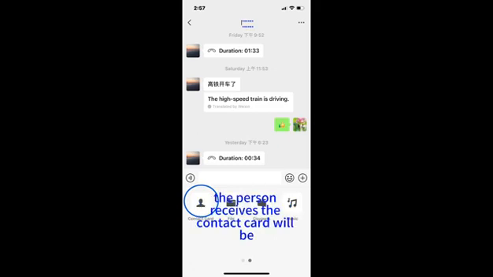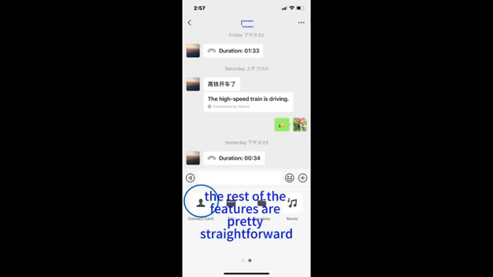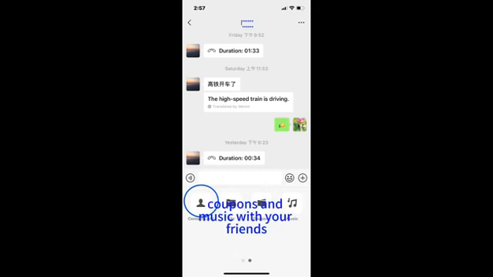The person who receives the contact card will be able to use it to connect to that person using his or her WeChat account. One thing I would suggest is, before sharing someone's contact card with another person, I will try to get his or her consent first, to protect your friend's privacy. The rest of the features are pretty straightforward. You can share files, coupons, and music with your friends.